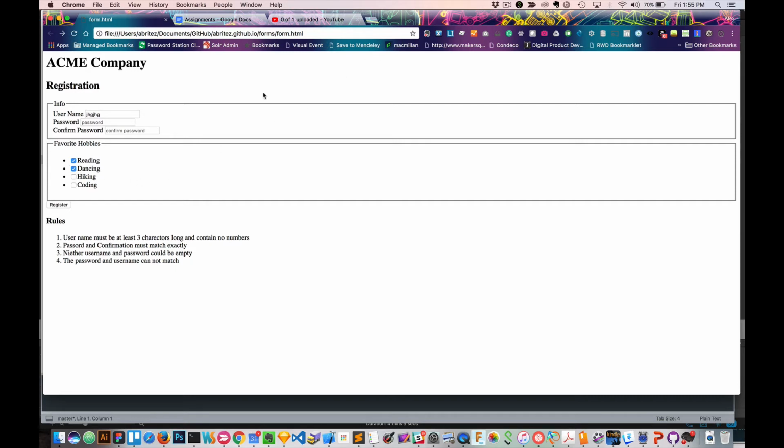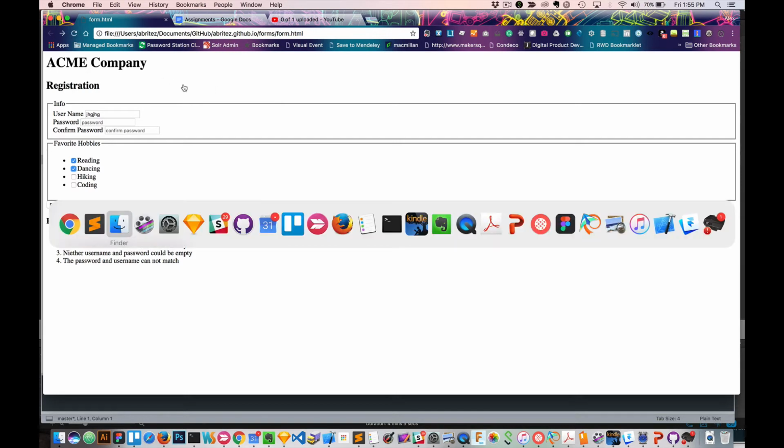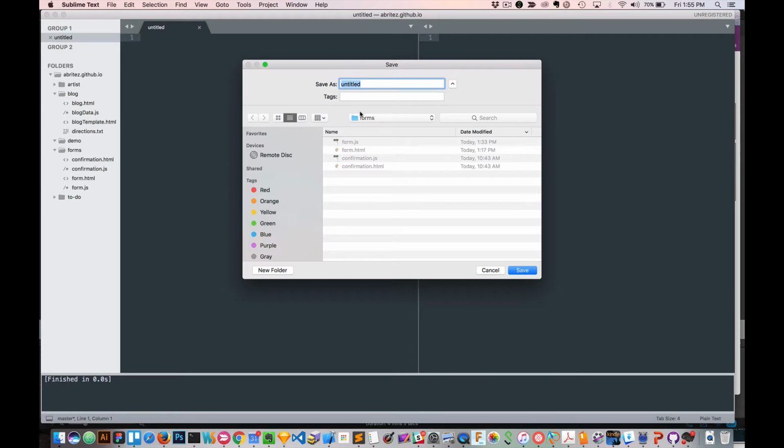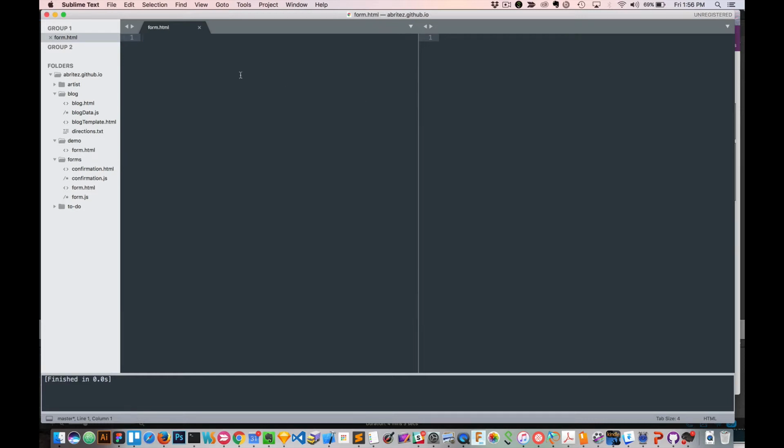All right, so the first thing that we want to do is go to Sublime, right? Say File New, File Save, and I'm going to save, and I'm going to just go into Demo here, and I'm going to create a file. It's going to be called form.html, right? Okay, so we got that.